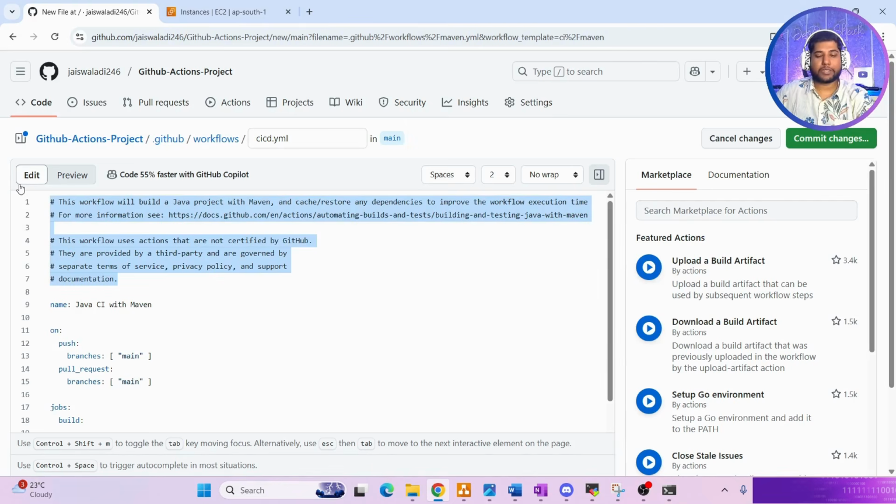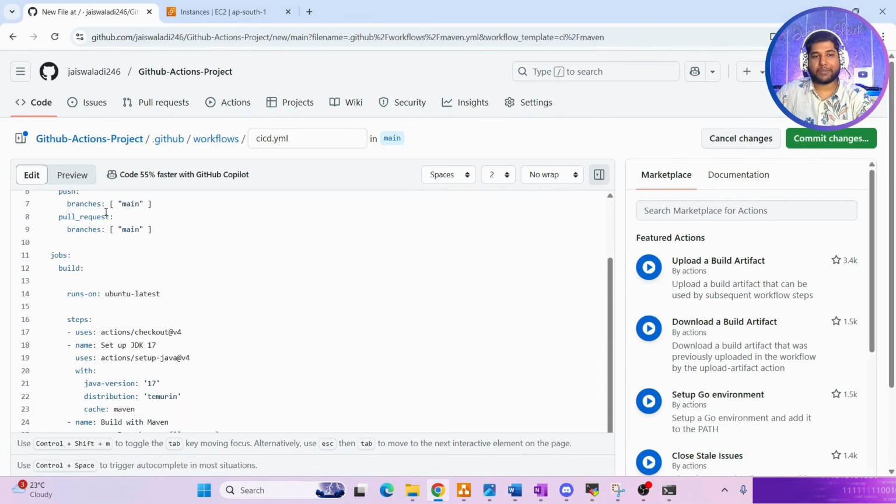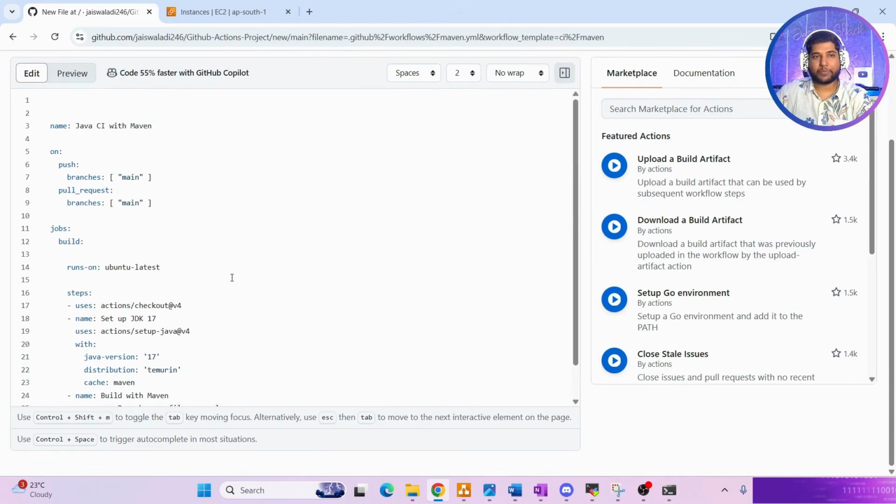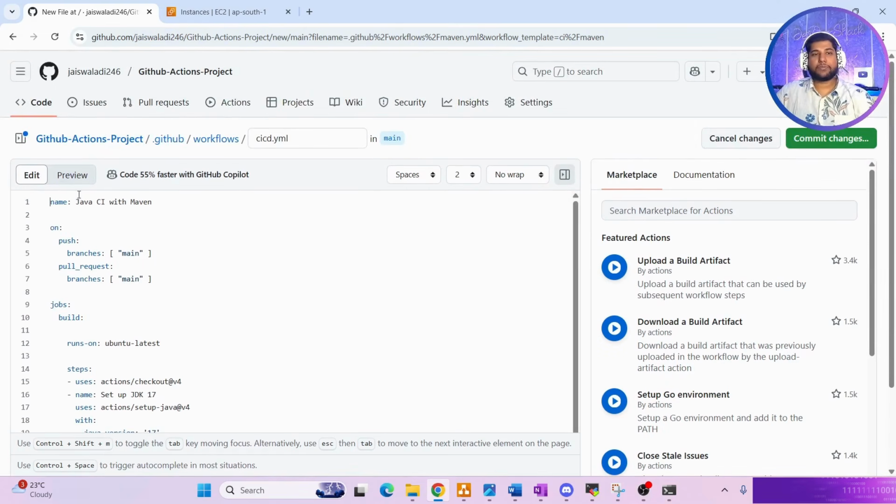Okay, so first I will remove the comments, whatever comments I have, and at the end we have some optional thing also, that also I have removed. Okay, now let me explain you everything. First we have name. So name, I want to write the name as CICD pipeline. Okay, then we have on push.